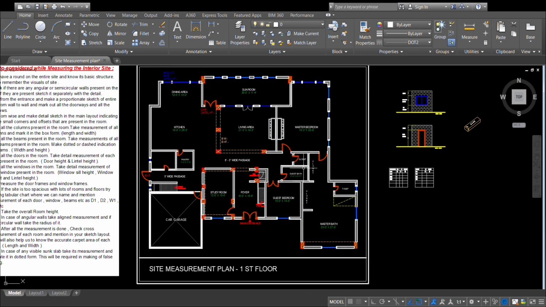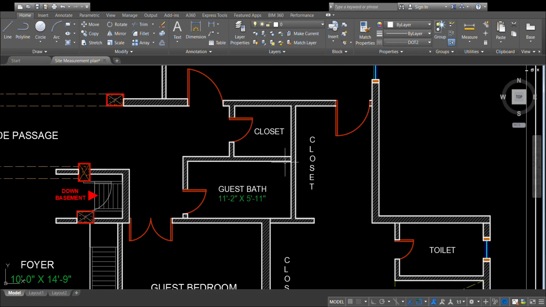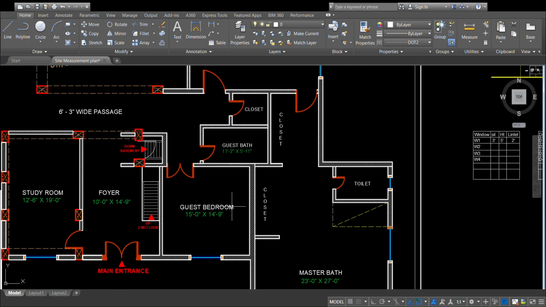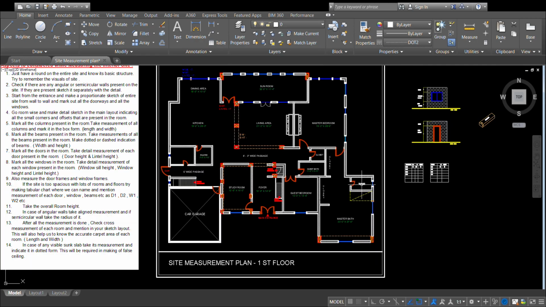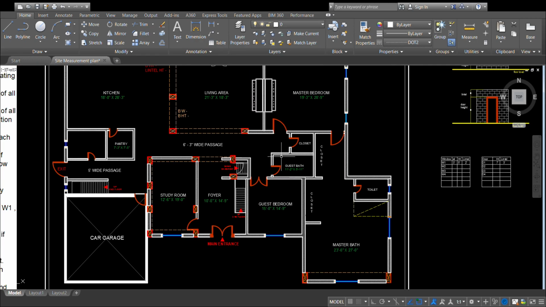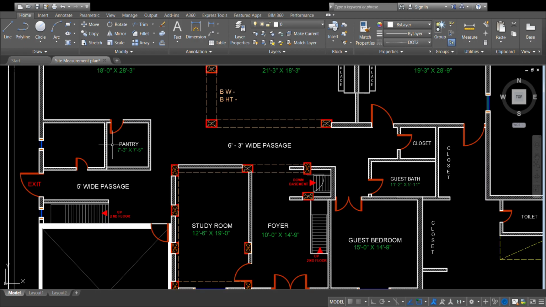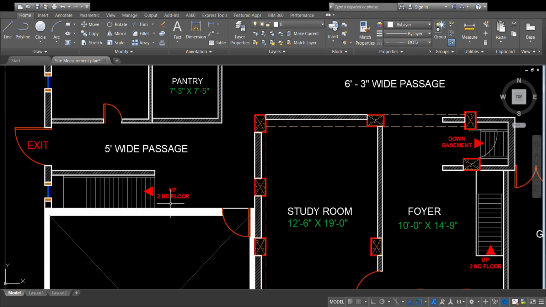Next, as we come out of this master bedroom, there is a small closet here. After that, down below you can see there is a guest bedroom, and next to it there is a guest bathroom. Now as you move towards this passage, near the kitchen there is a pantry, and then there is a wide passage here. You can see there is a staircase again, one more stairway which goes up to the second floor.